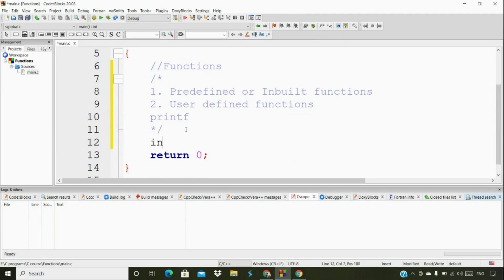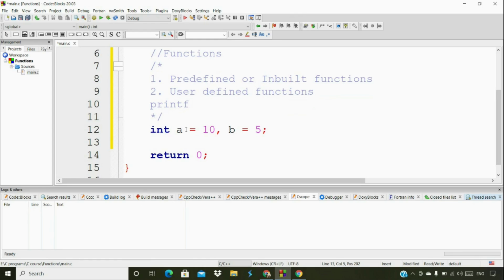So first I'm going to declare variables here: a equals 10 and b equals 5. So we have declared two variables a and b, and we have initialized their values with 10 and 5.